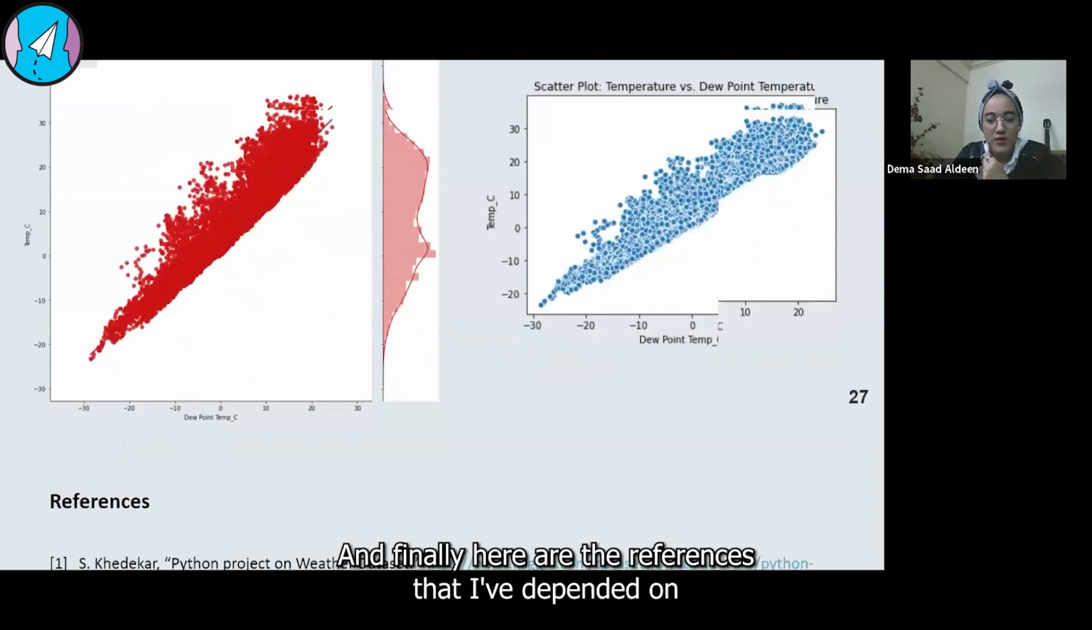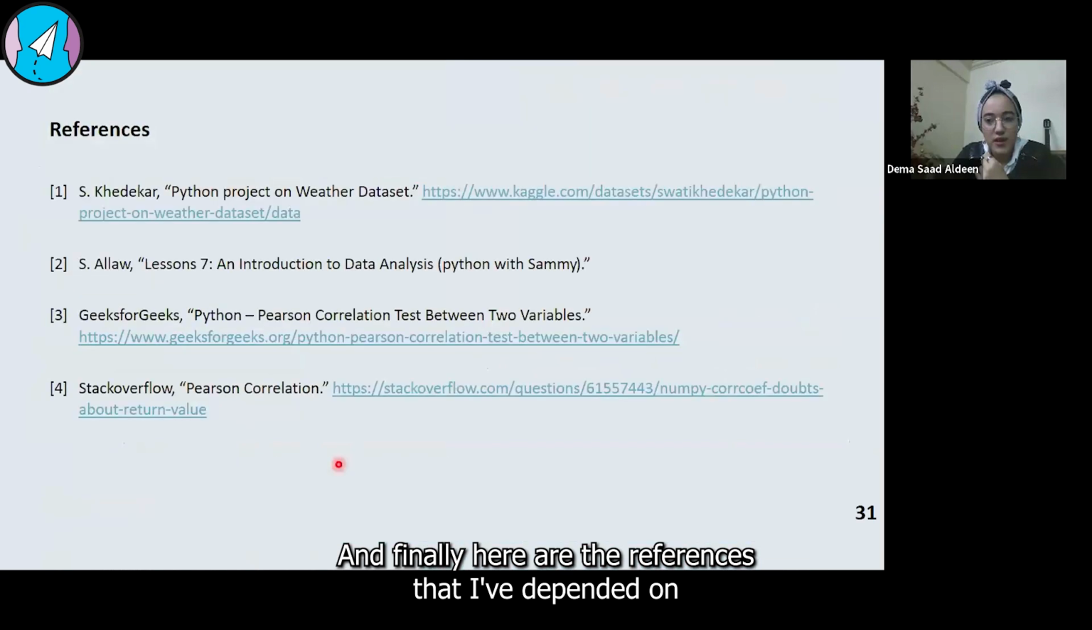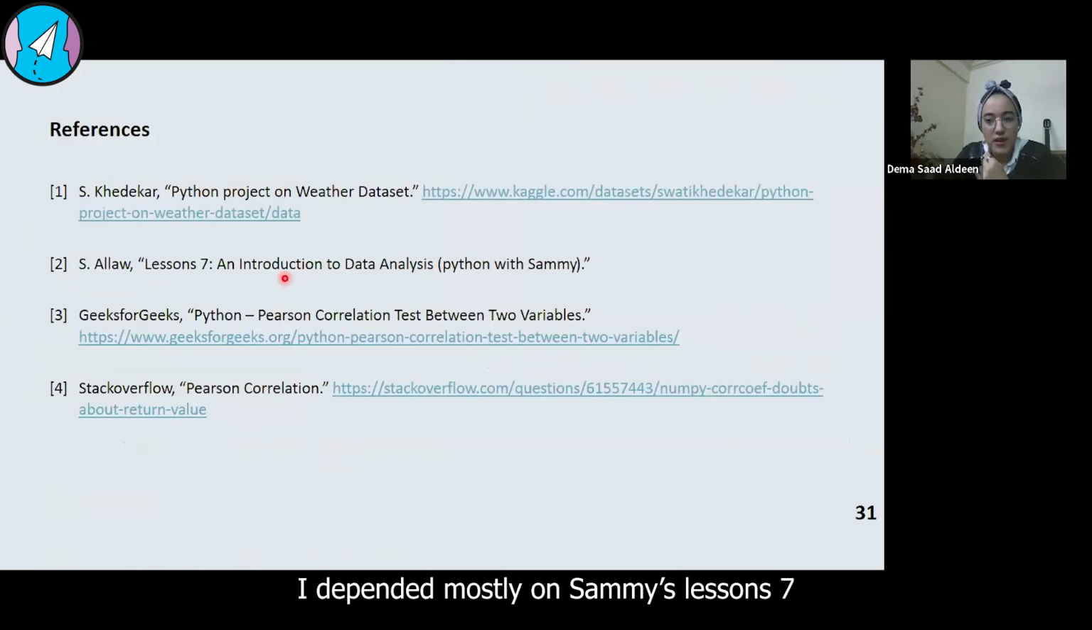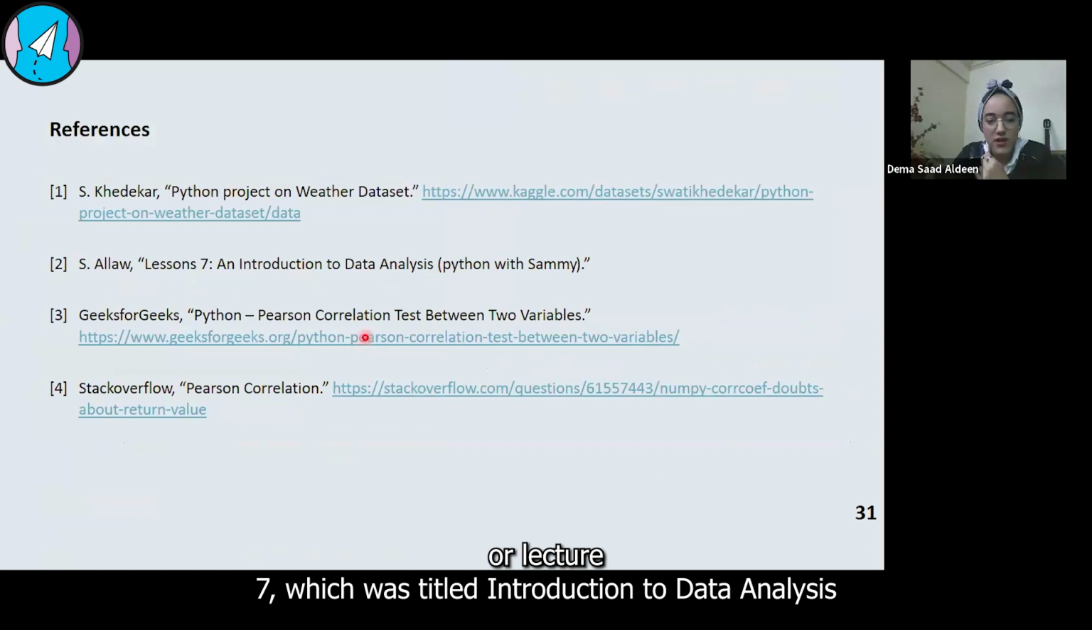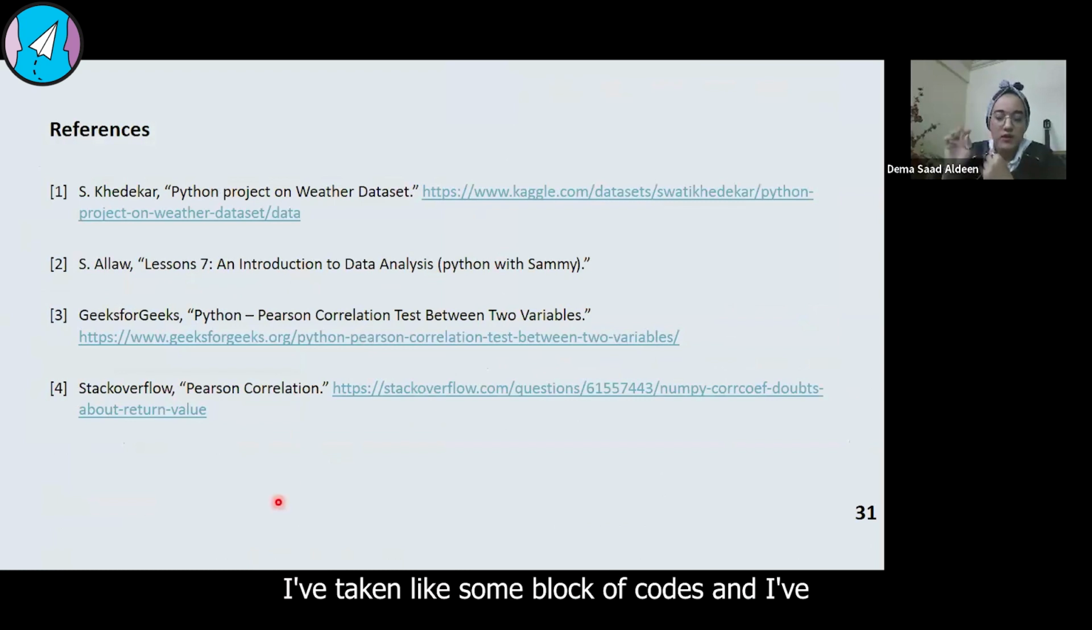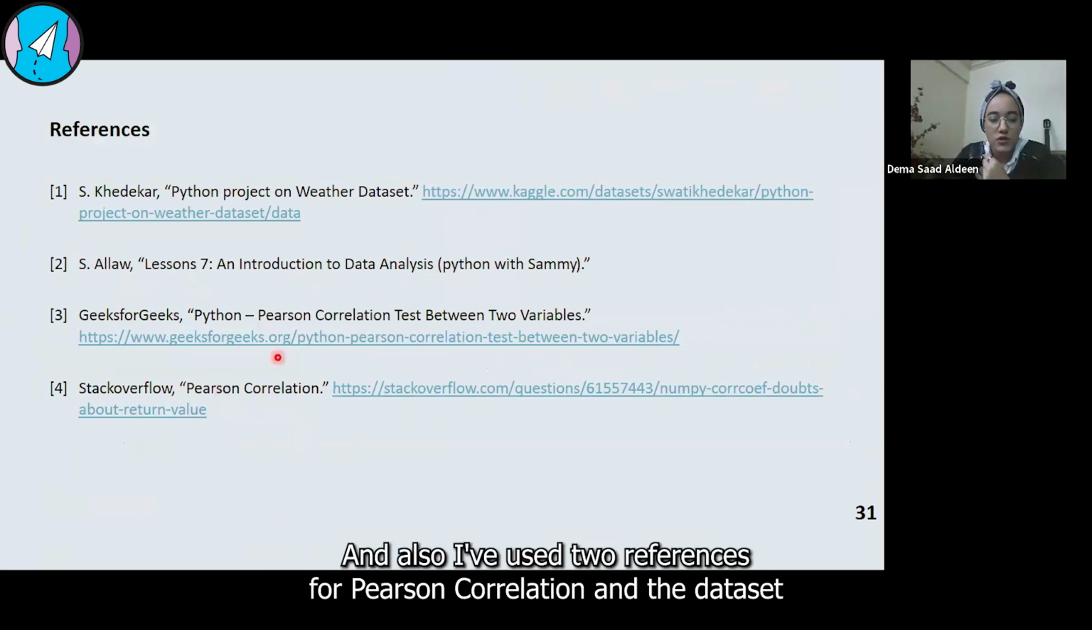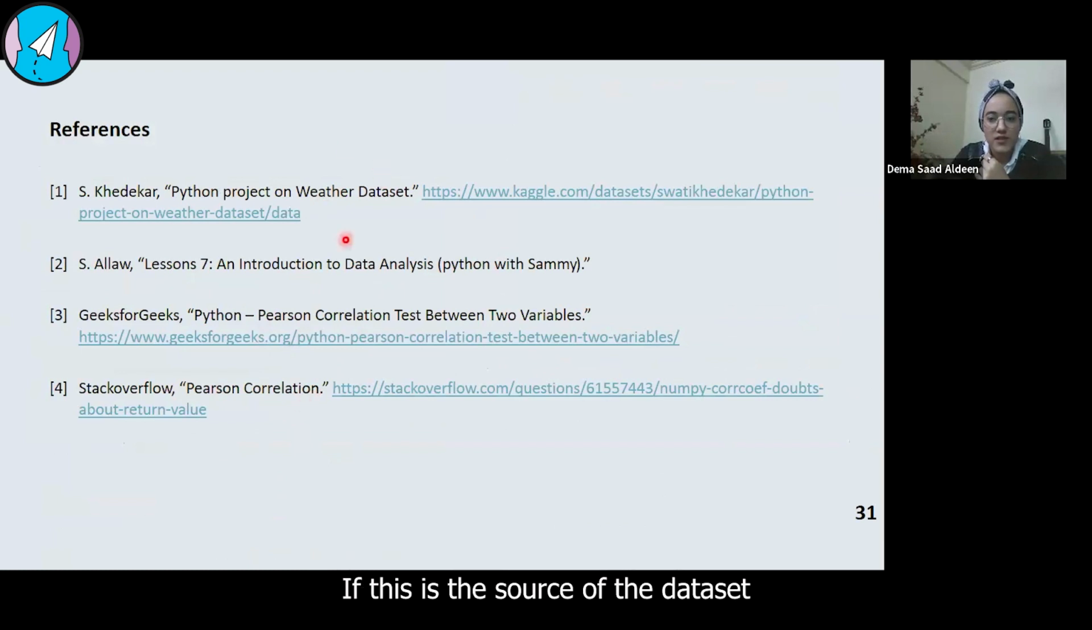And then finally, here are the references that I've depended on. I depended mostly on Sami's lecture 7, which was titled Introduction to Data Analysis. I've taken some blocks of code, edited them, and used them in my project. I've also used two references for Pearson correlation. And this is the source of the dataset. And thank you very much for listening.